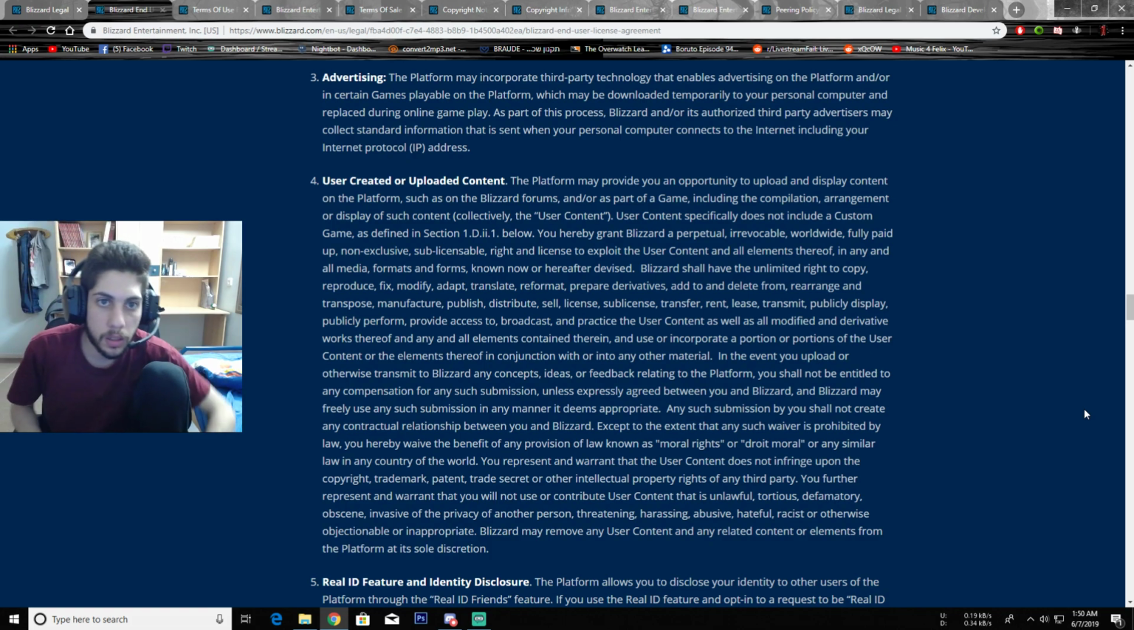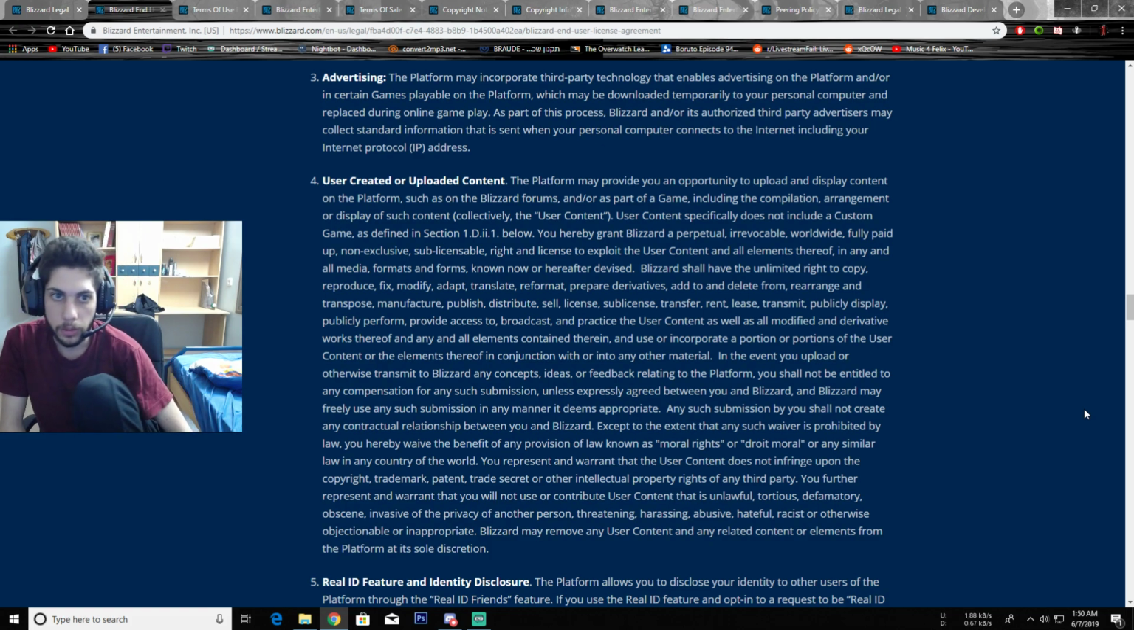Okay, advertising. The platform may incorporate third-party technology that enables advertising on the platform and/or in certain games playable on the platform, which may be downloaded temporarily to your personal computer and replaced during online gameplay. As part of this process, Blizzard and/or its authorized third-party advertisers may collect standard information that is sent when your personal computer connects to the internet, including your internet protocol IP address.